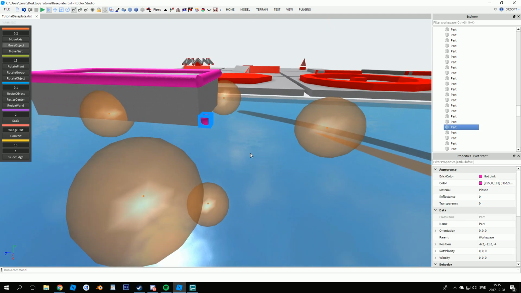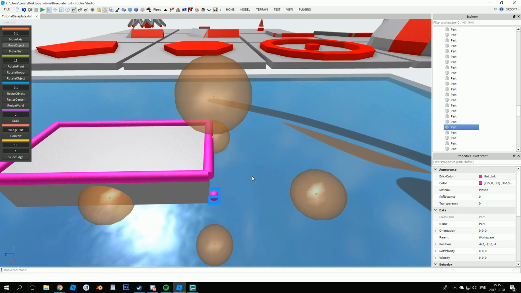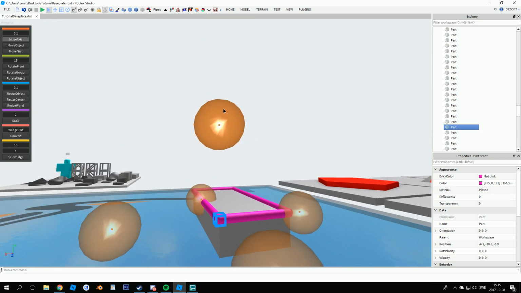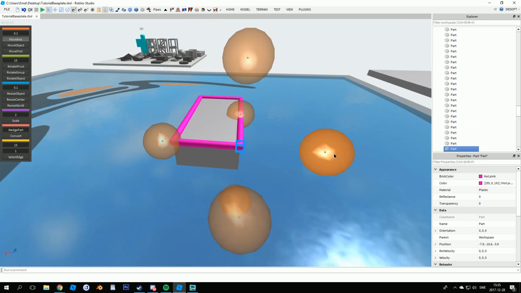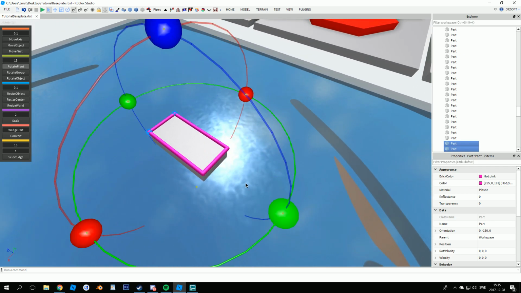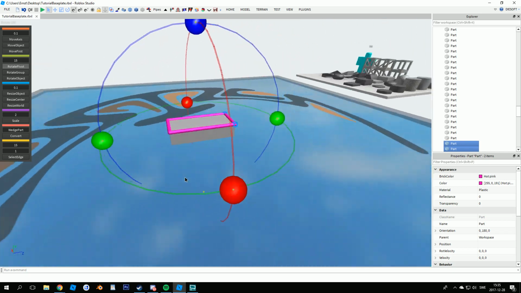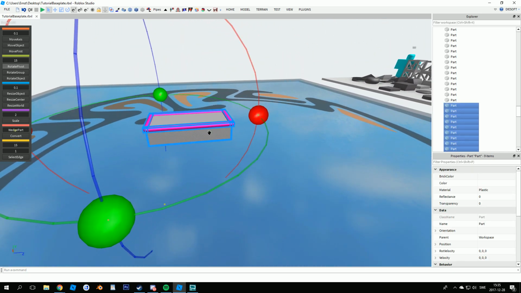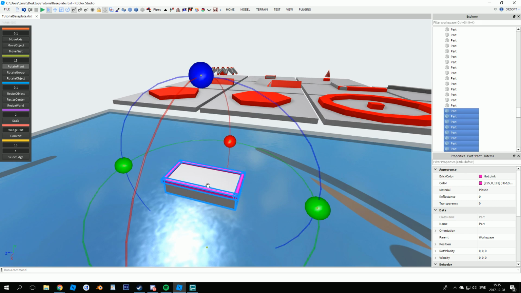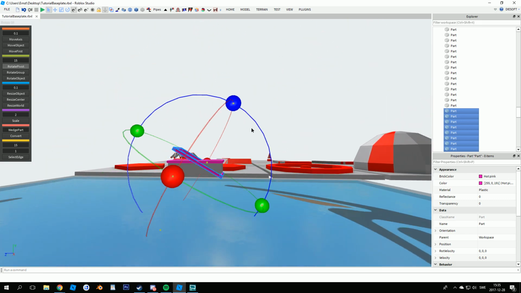Place it upwards here. And obviously we can scale it down, well, we won't scale it down, but we will move it by 0.1 studs. Like that. Now we just move those. Excellent. Now we select everything except that part there. We duplicate them. Rotate pivots around the center part. Move it around like that.